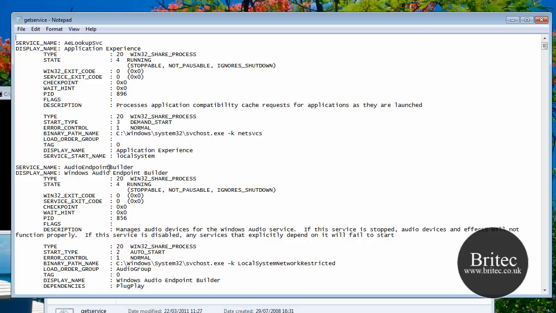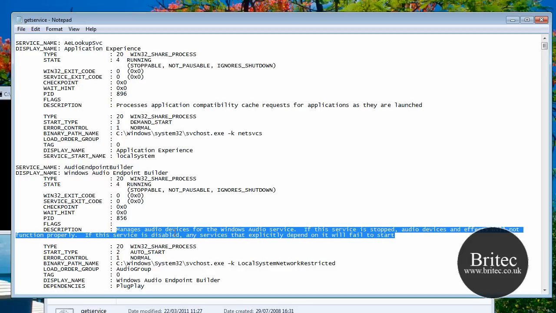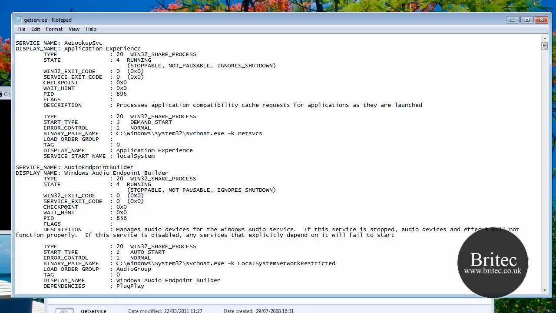We've also got the service name, which is the name of the service, the type of it, the state, which is running, it's stoppable, non-pausable, and so on and so on, ignores shutdowns. We can also see the PID number there and the description. Okay, so the description will give us a little bit about what it is doing and where it is and stuff like that, so we can actually read up on it and find out what that file is.